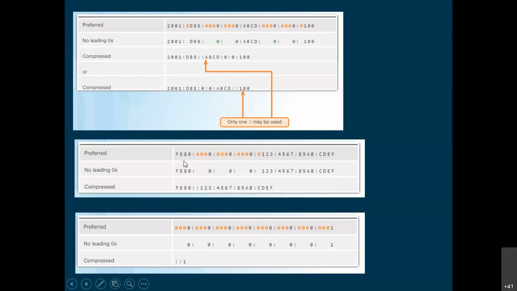Another example, this is a link local address, and that also can be shortened with the double colon. If everything is 0, if 0, 0, 0, 0, and 1, you can do it this way. And if you remember, when we were doing the static route for IPv6, it was very easy because it's just ::/64. Go.